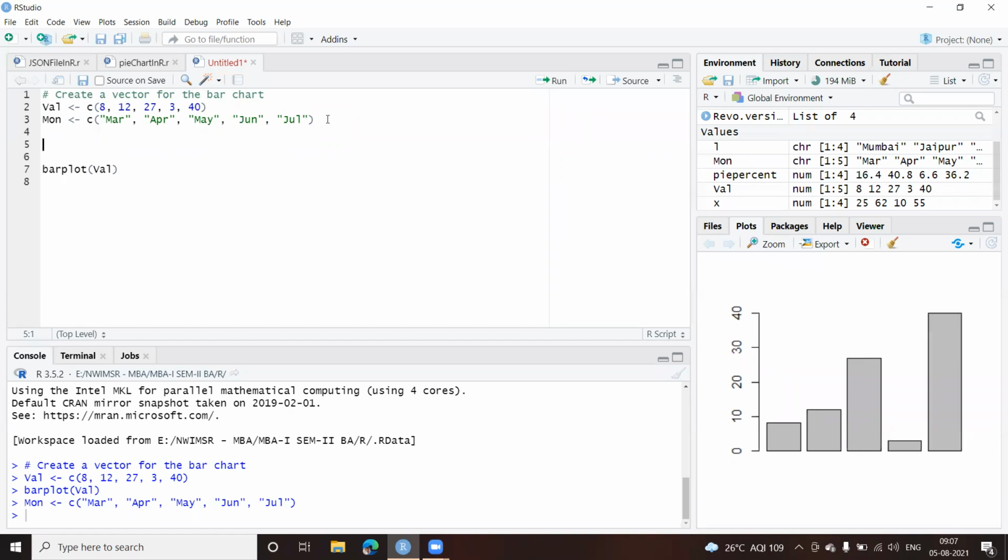Now the second parameter here, I can give the label for the x-axis. I can also give the label for the y-axis. I can give the title for the bar. And if I want, I can also specify how the naming should appear. Plus, I can also mention the color. So all this we'll see in this example. Let us plot this.